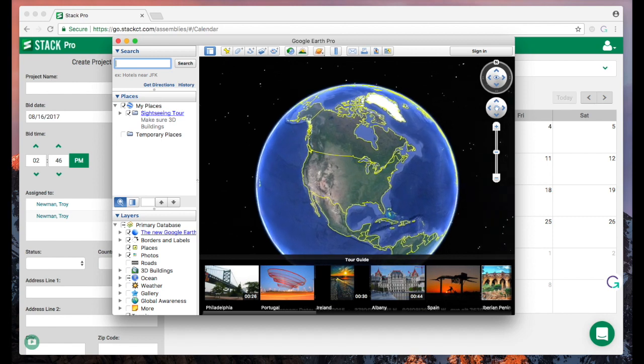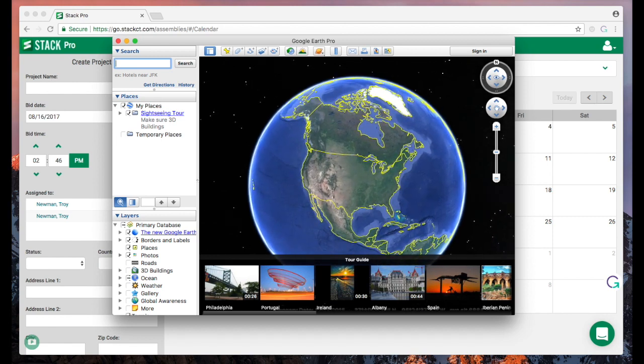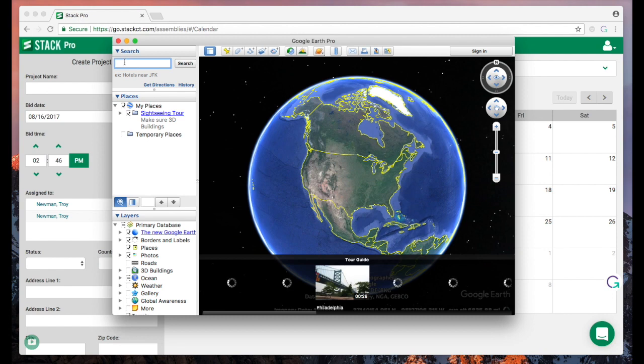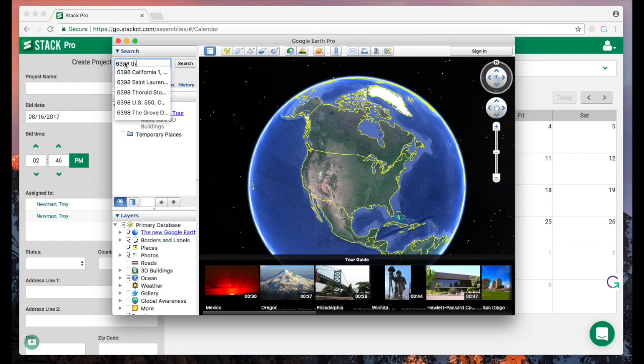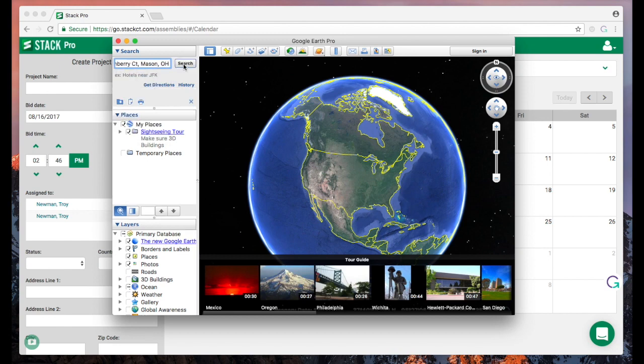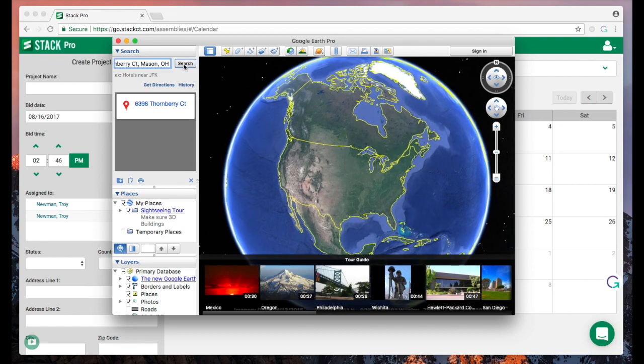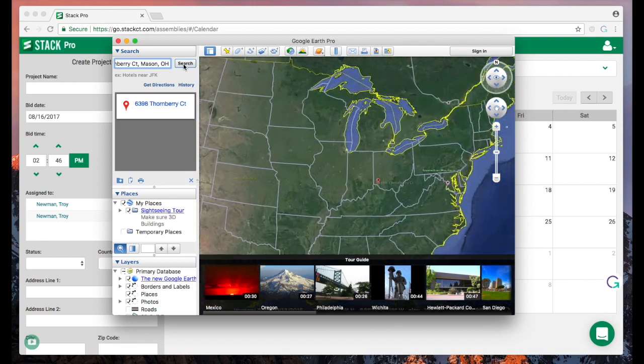So it opens up, it's got a really cool interface going on. And then up in the top left, we can just type in the address that we're looking for. So in this case, I'll use the building that we work out of. If I can spell. And hit search, and it's going to zoom us right in.